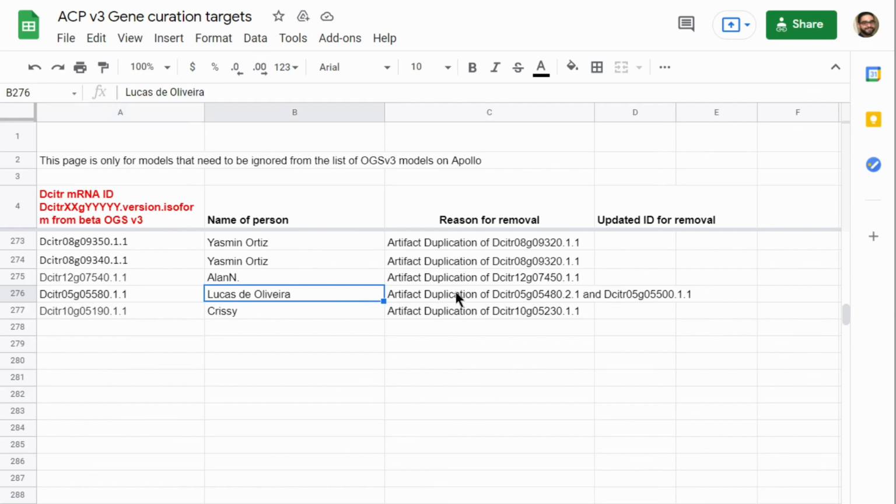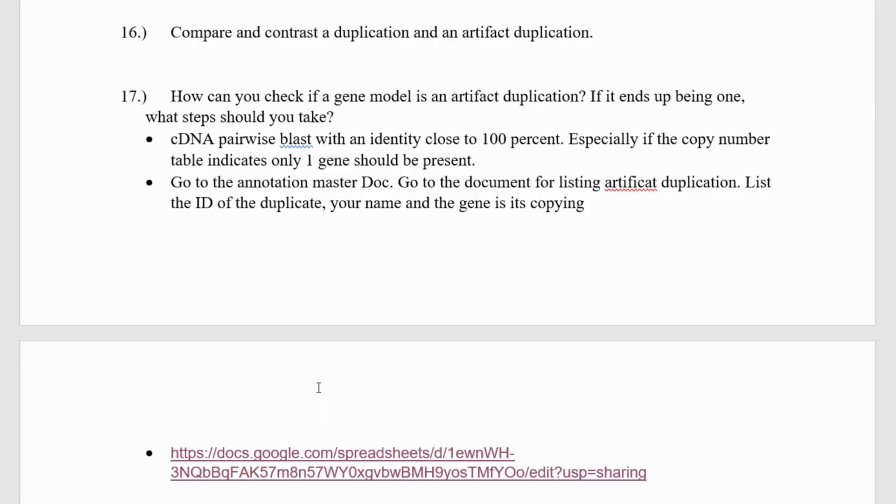I have my name, and for the reason of removal, I say this is an artifact duplication. This was a case where it was a chimeric duplication, where two gene models were merged together. I confirmed that each individual gene model was an artifact duplication, so I put all those down, and these will eventually get listed for deletion later. That's what you do if an artifact duplicate is present. You can find the link to this document on the resource master document.